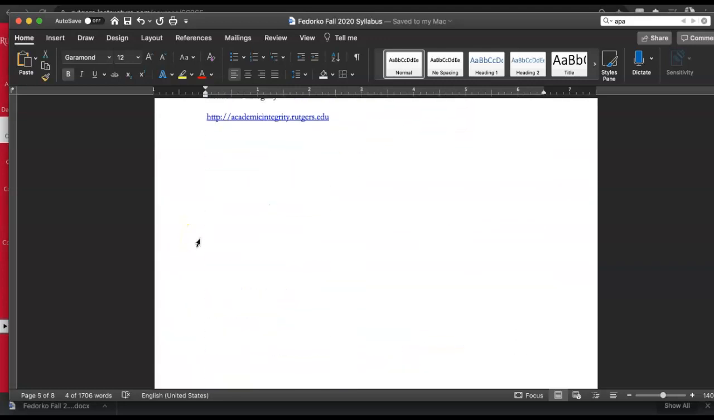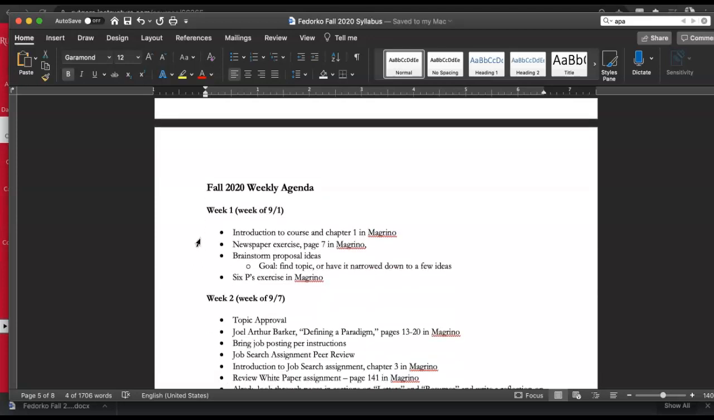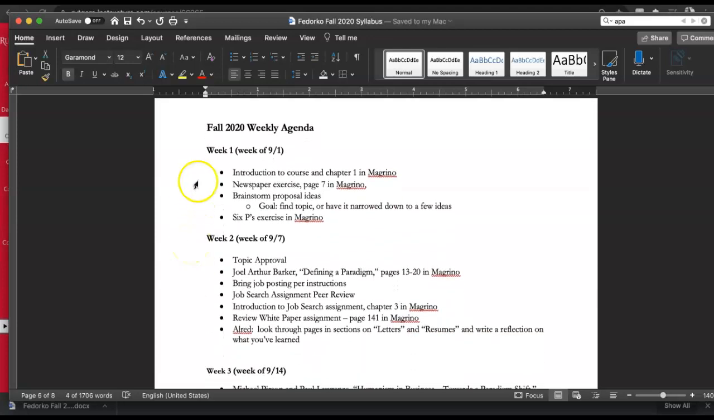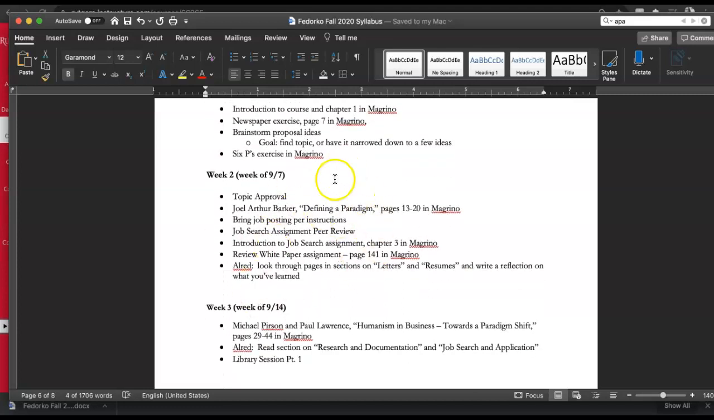If you go underneath all of the links that I've offered you, you'll see that there's a weekly agenda. So I've just tried to include different things that we'll be focusing on for the 14 weeks that I'll have you this semester. So please make sure that you're using this.